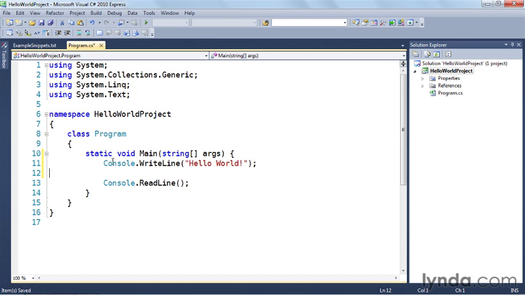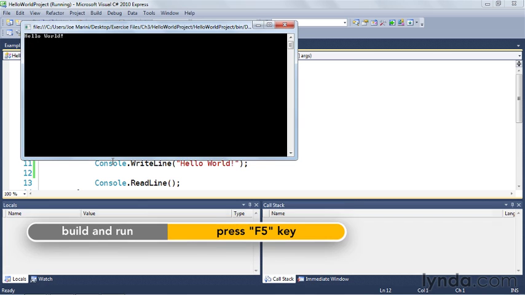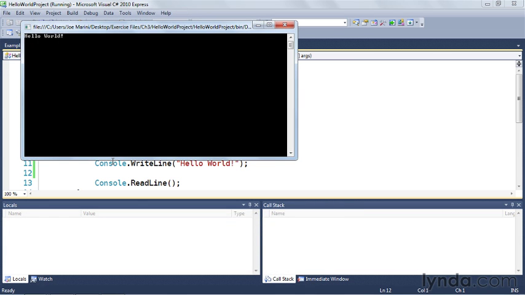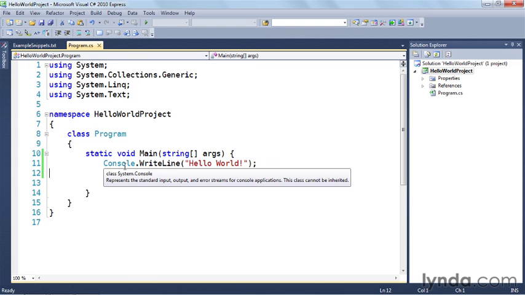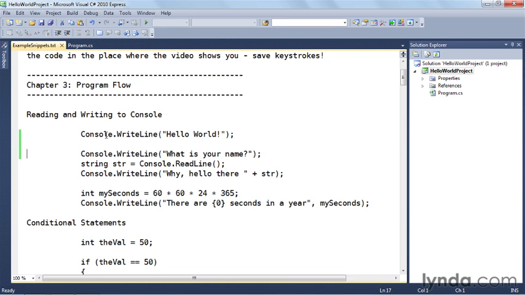So let's just go ahead and save this, build it. You see the build succeeded, and run it. And no surprise, the string Hello World gets written out to the console. So let's go ahead and make a couple of changes here. What I'm going to do now is go back to the snippets. And this time we're going to read information from the console window and then write it out.